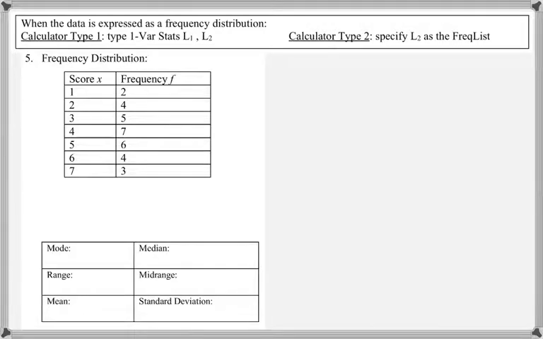Number 5 gives us the data as a frequency distribution. So again, the frequency column is how many times these scores occur. So the number 3 occurs 5 times. So for the measurements, I want to find the mode, range, and mid-range by hand, and then I'll use the calculator to find the median, mean, and standard deviation.